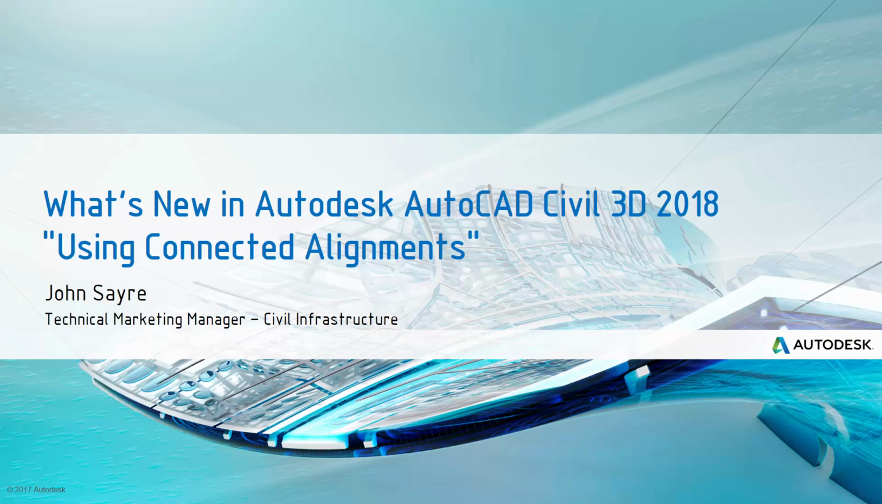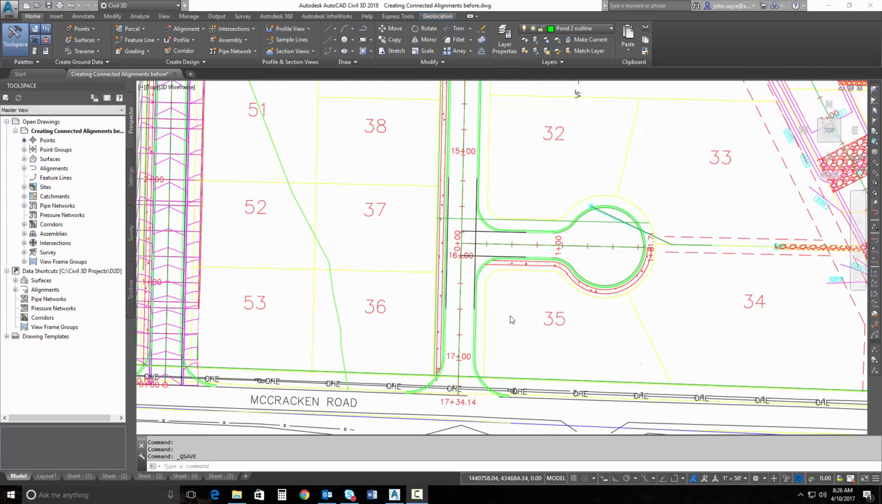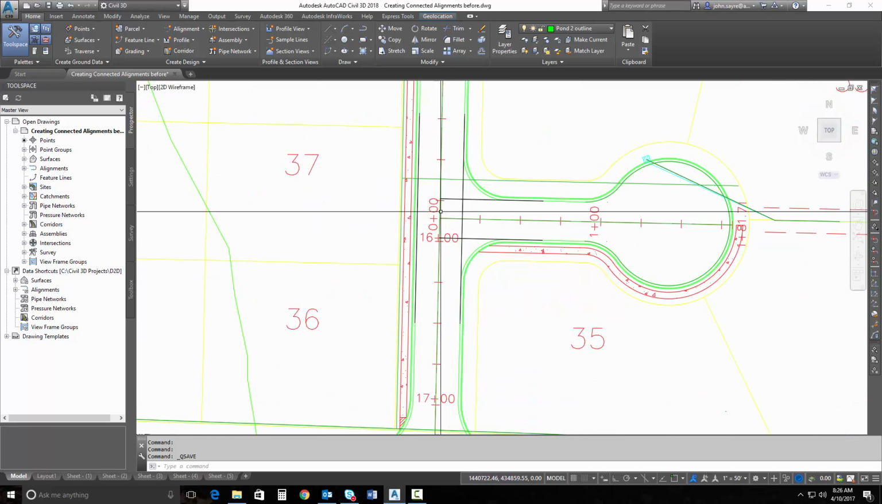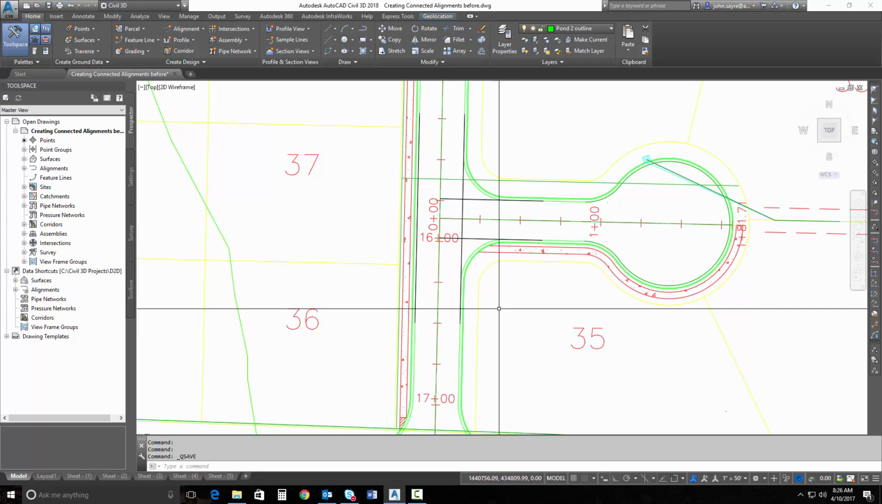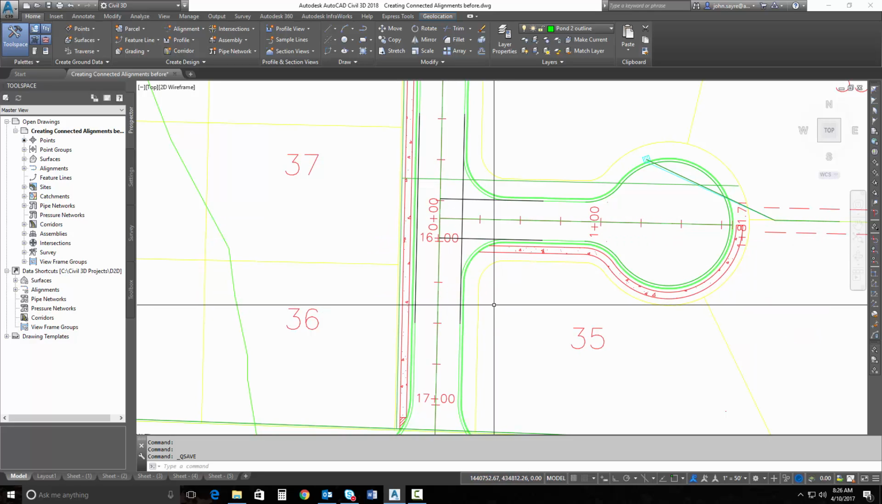Today I would like to talk about one of the What's New features in AutoCAD Civil 3D 2018, using connected alignments. So let's talk about a particular situation where you might want to use a connected alignment. Here in my model, I've got a typical situation where I have two roads intersecting each other. And this is at a 90-degree angle, but this is a pretty typical scenario.